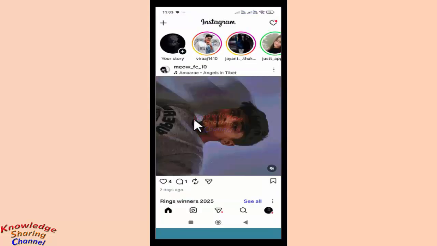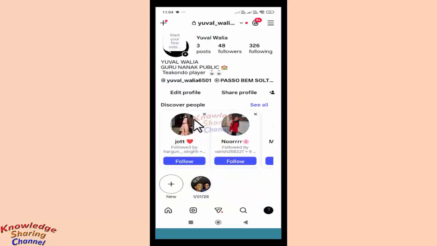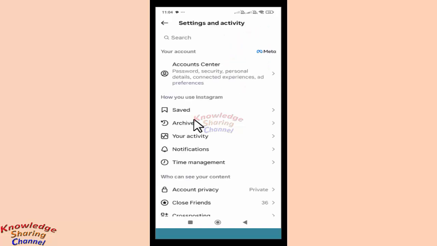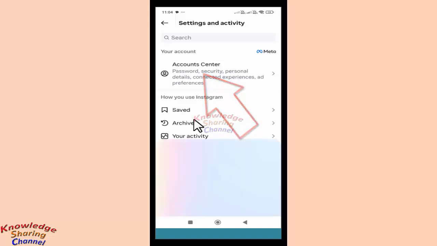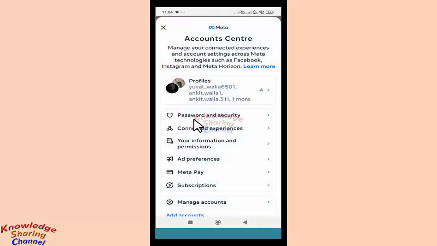Now here you need to press on the profile picture. Now press on the three lines. Now press on account center. In account center, press on manage account.